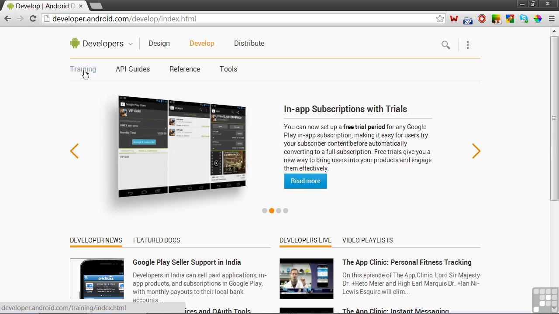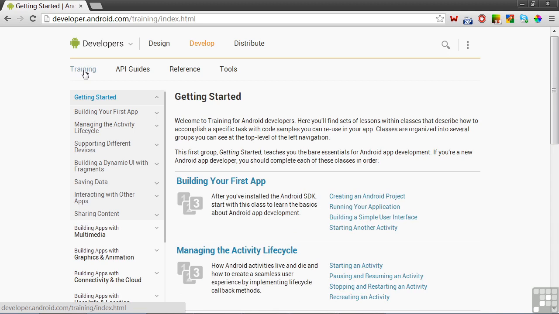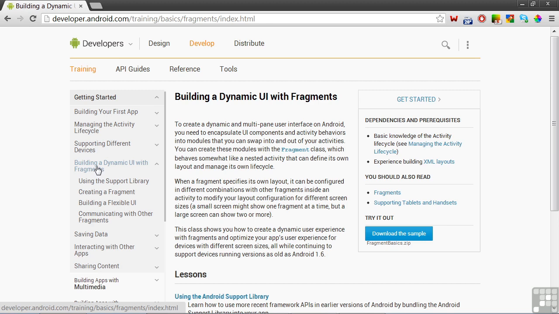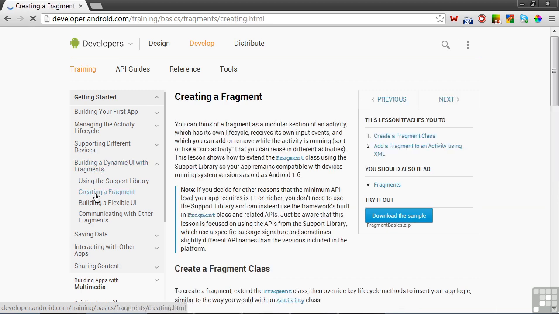Training provides instructions on how to use key elements of the Android system. Let me show you a typical example. Within Getting Started, we'll pick Building a Dynamic UI with Fragments, and let's pick Creating a Fragment.